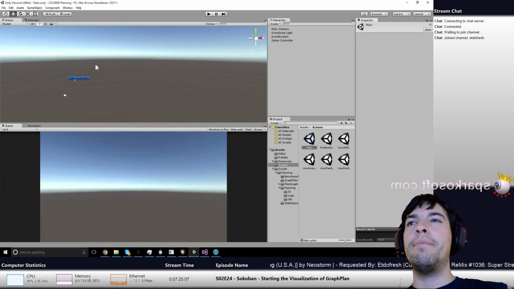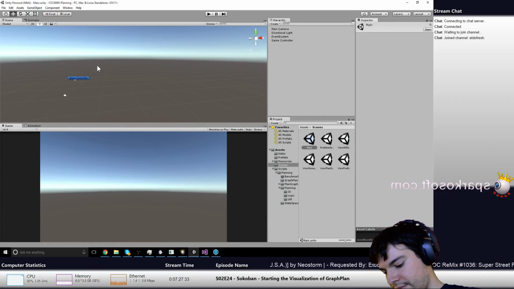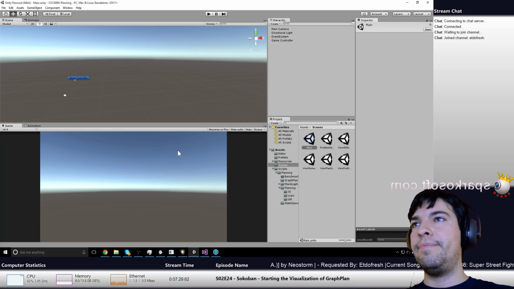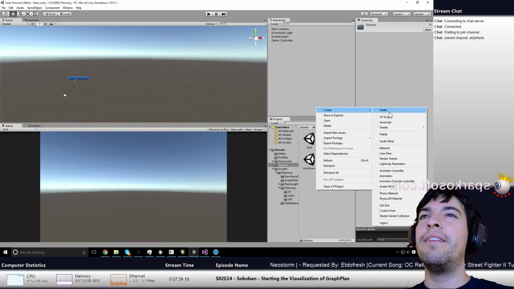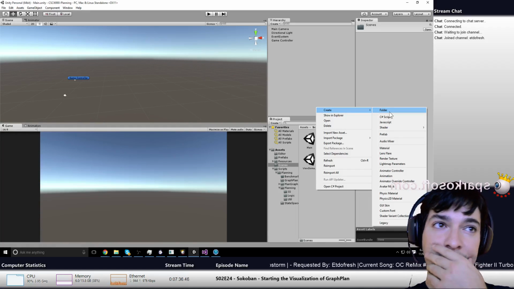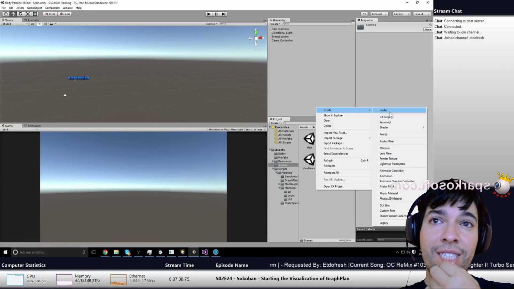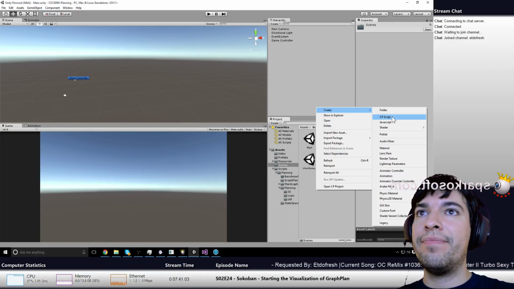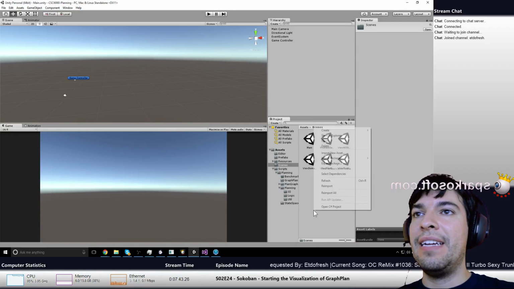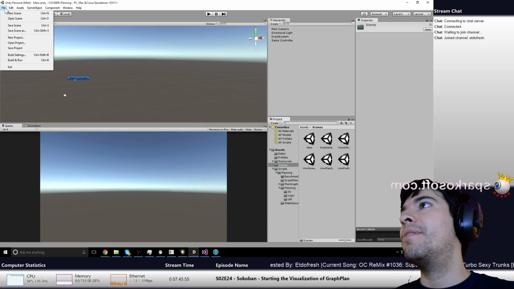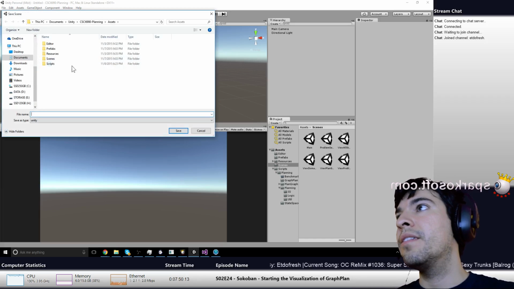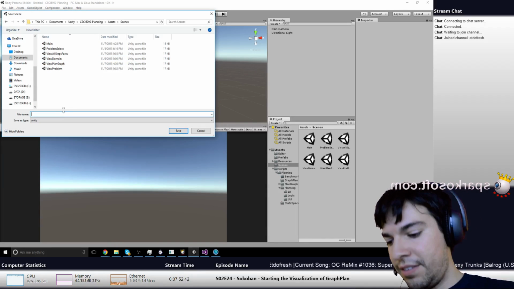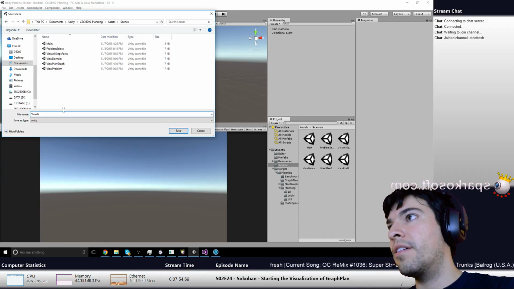Let's see if we can start lighting them up. So when I say that, we're going to need GraphPlan. So this is where it's going to get very, very interesting very fast. My goodness, yeah, this is where it's going to get crazy. Alright, so we're going to make a new scene. Save it. Save it as scene ViewGraphPlanSolve.